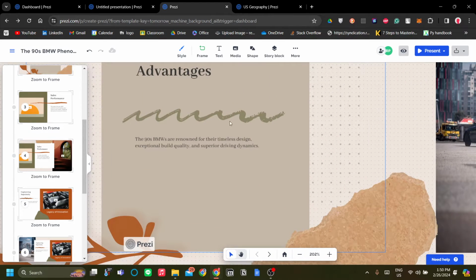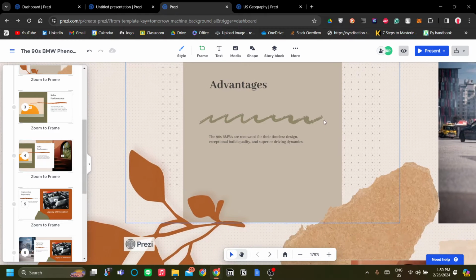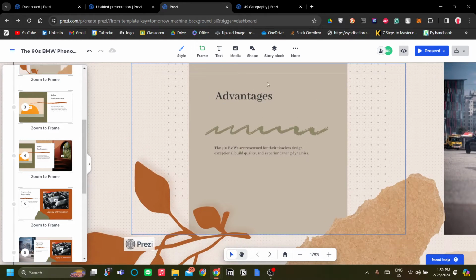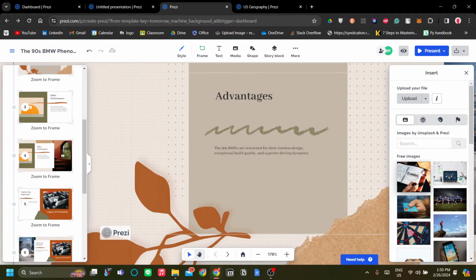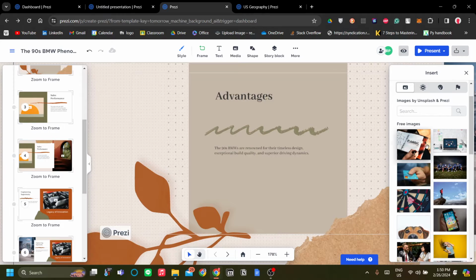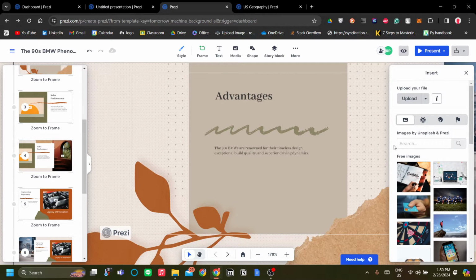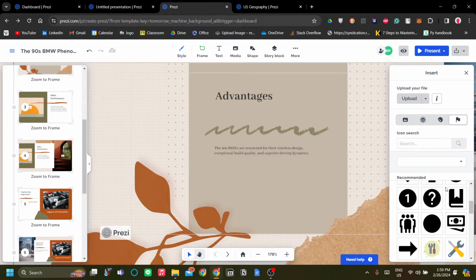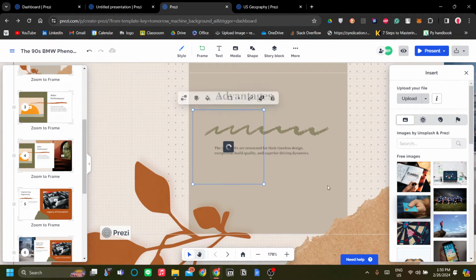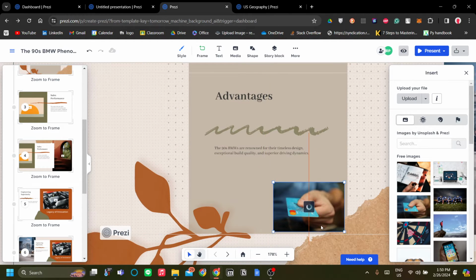But okay, let's make this presentation actually presentable. First, other than changing the contents, of course, you probably want to add more media. To do that, just click the media here and click image. You can either find free images from Prezi, which makes it very easy to add stock images, but you can also upload your image from a file on your computer. You have images by Unsplash and Prezi, GIFs by Giphy, stickers by Giphy, and you can have an icon as well. So it's a plethora of images actually.